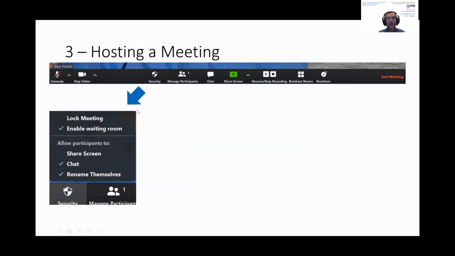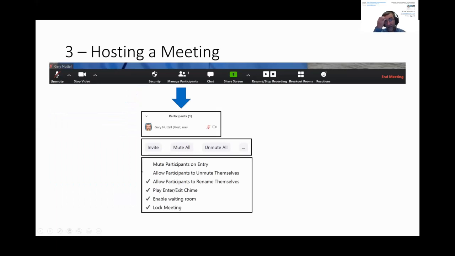Make sure enable waiting room is enabled. And I've got chat enabled here as well. And as I mentioned before about allowing people to rename themselves, you'll notice it doesn't have allow participants to share screen. So that shows that one of the settings I showed you earlier on has been correctly activated. So that's good.